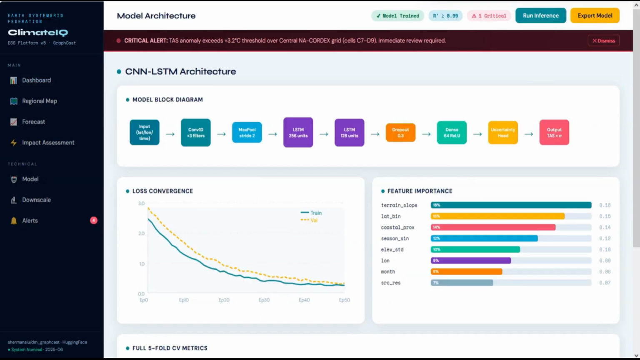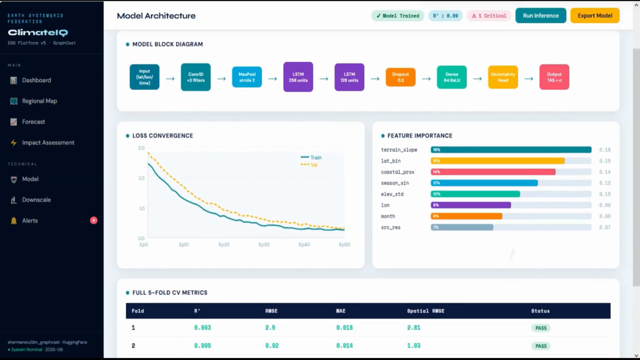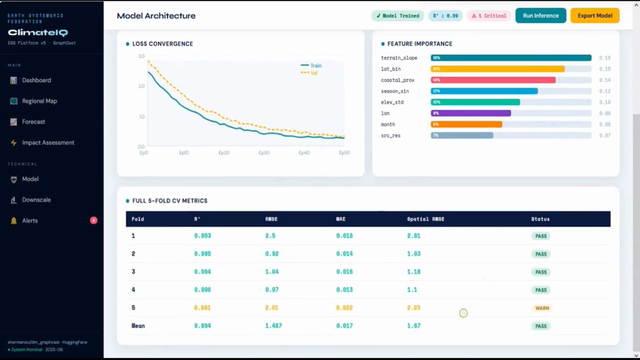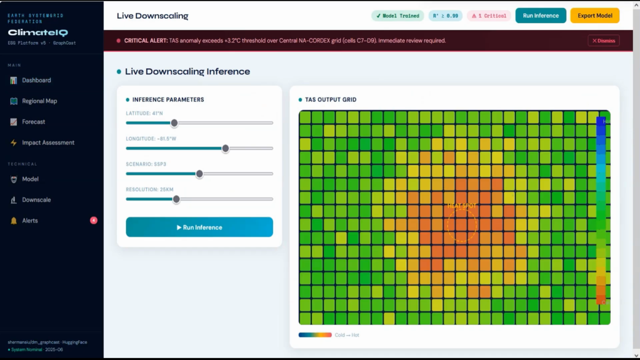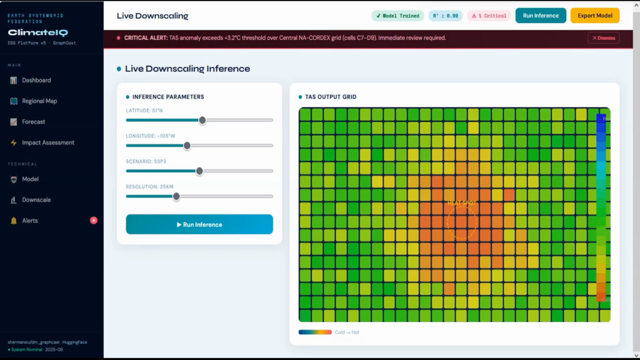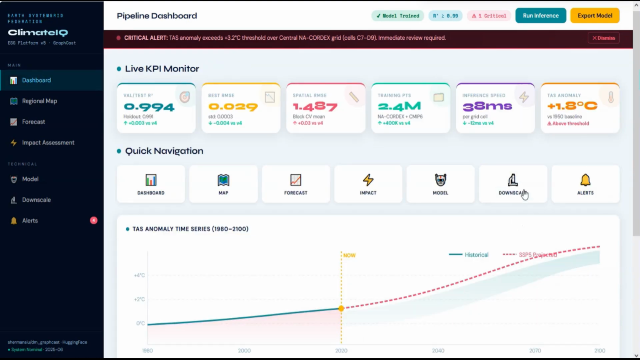So then following this impact, you have the model. These are the models. Of course, this is the real base of this model, the model that backs up this application, the Climate IQ application. You see the CNN-LSTM architecture, the loss convergence, temperature importance, the full five-fold metrics. So after this, you can see the downscaling. You can navigate and run live inference. Downscaling inference where you can see the various colorations for the TAS output grid respectively. Then, of course, finally, you can see the alerts.